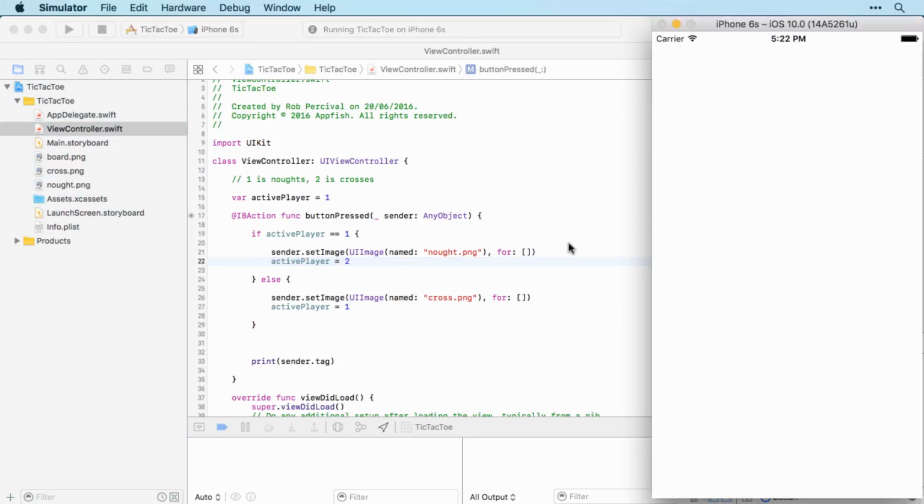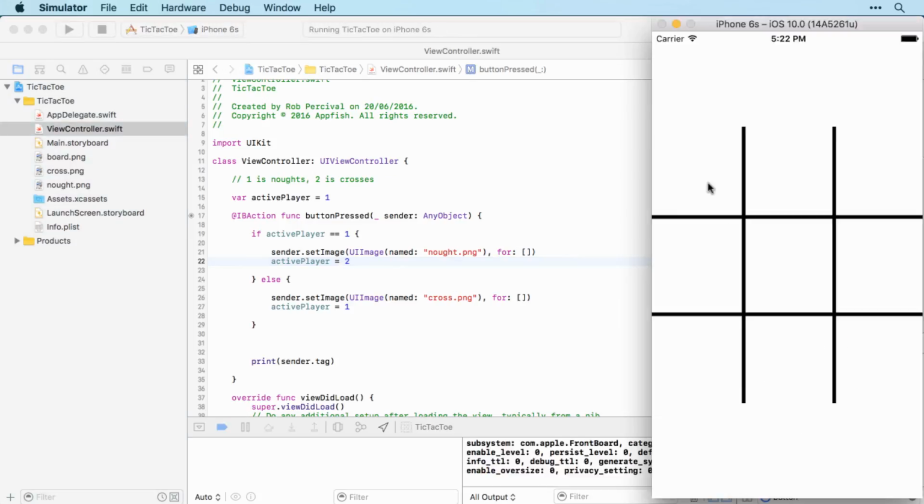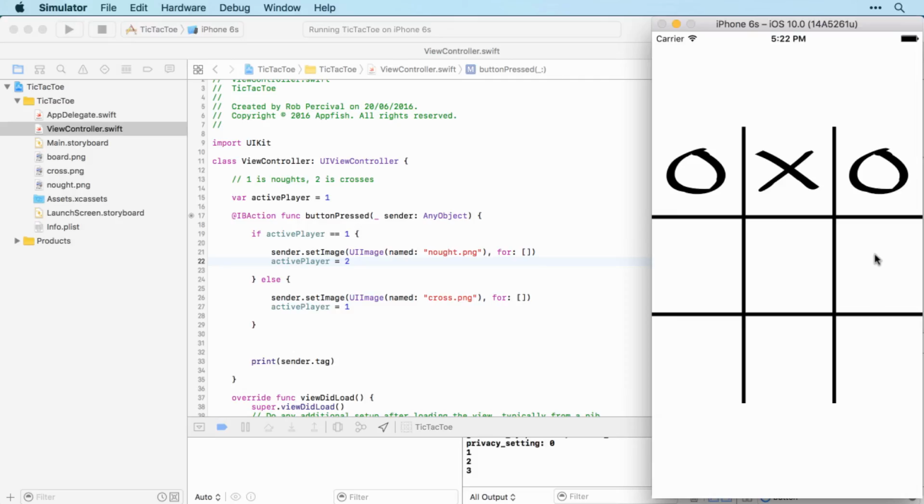So let's see this in action. Here we go. So I'll start top left. We've got a nought, and then a cross, and a nought, and a cross. Wonderful. So everything's working so far, but of course we've got a lot of problems with our game as yet. One of them being that crosses can overtake noughts if they want, and vice versa. There we go, and we don't want that.